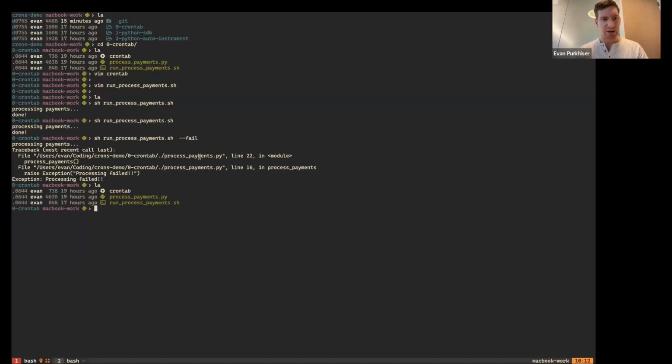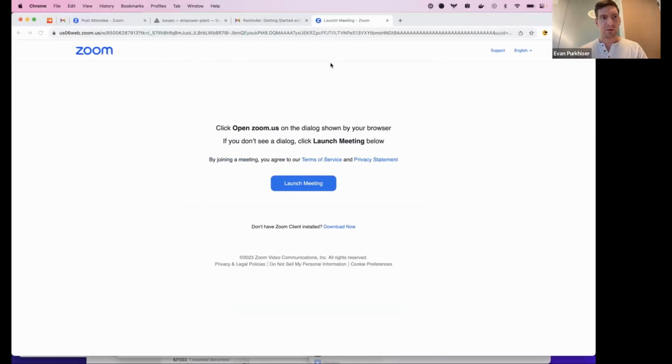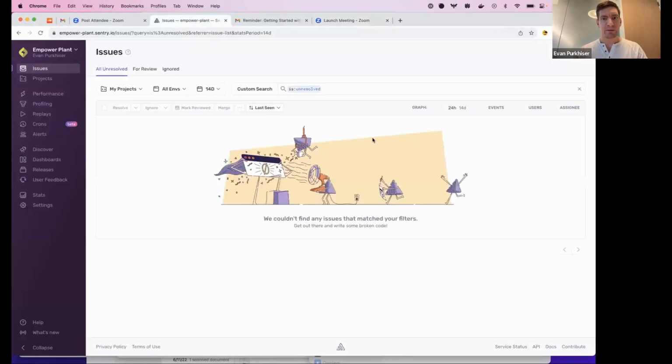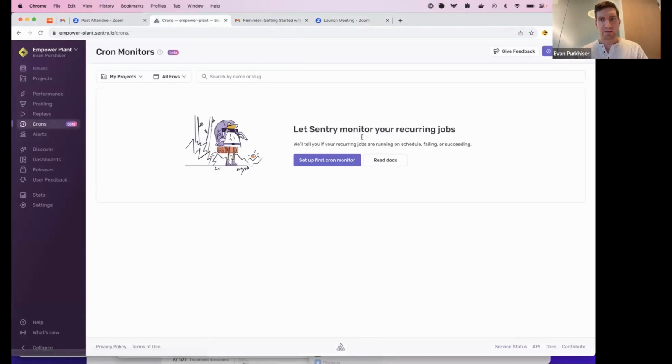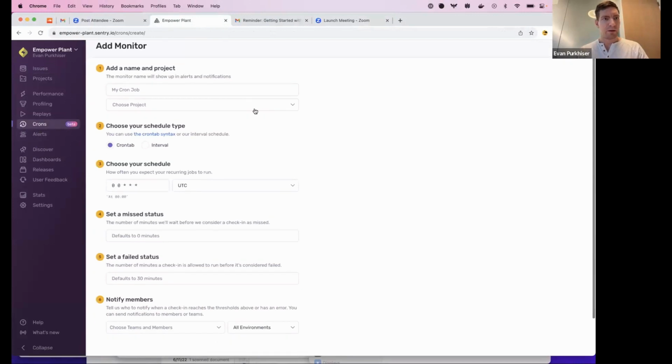I'm going to jump over here to Sentry. Okay, so we've got this new Crons tab over here on the left. I'm going to click on that, and I'm going to set up my first cron monitor.